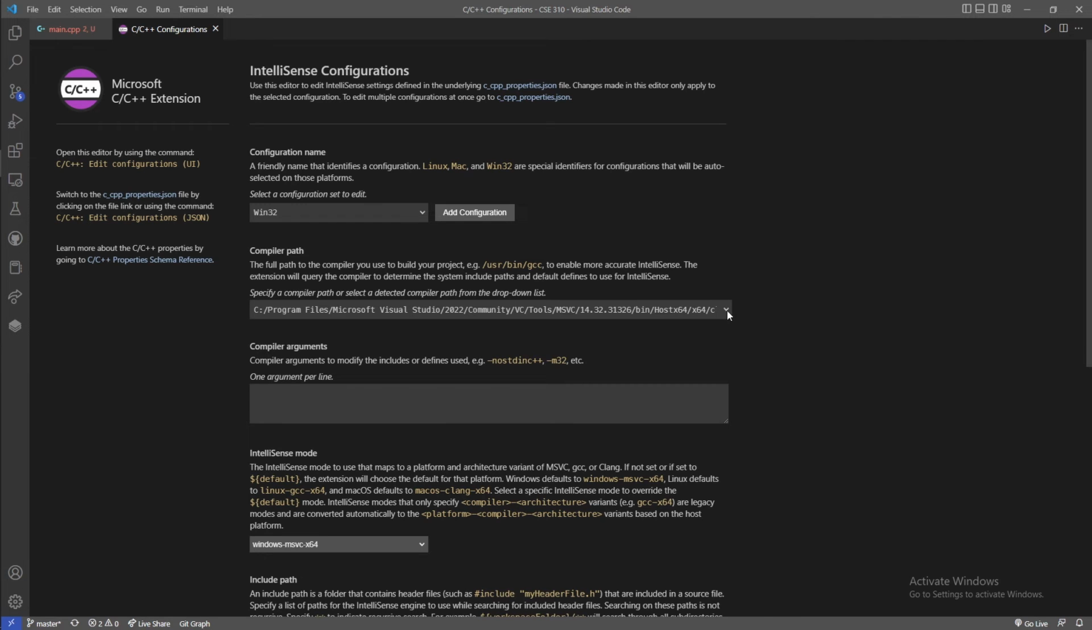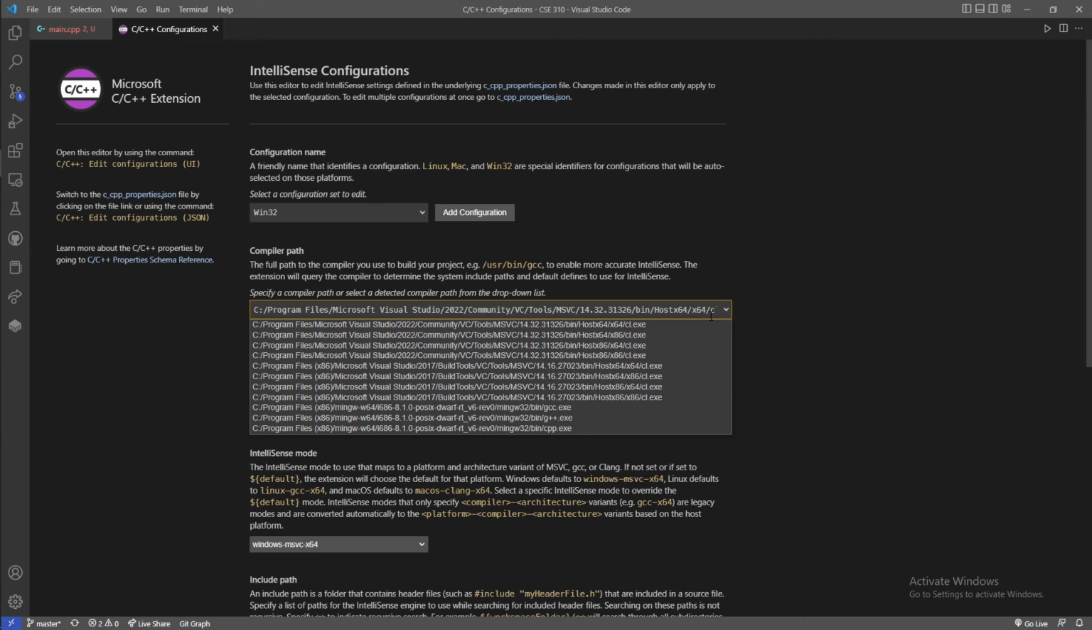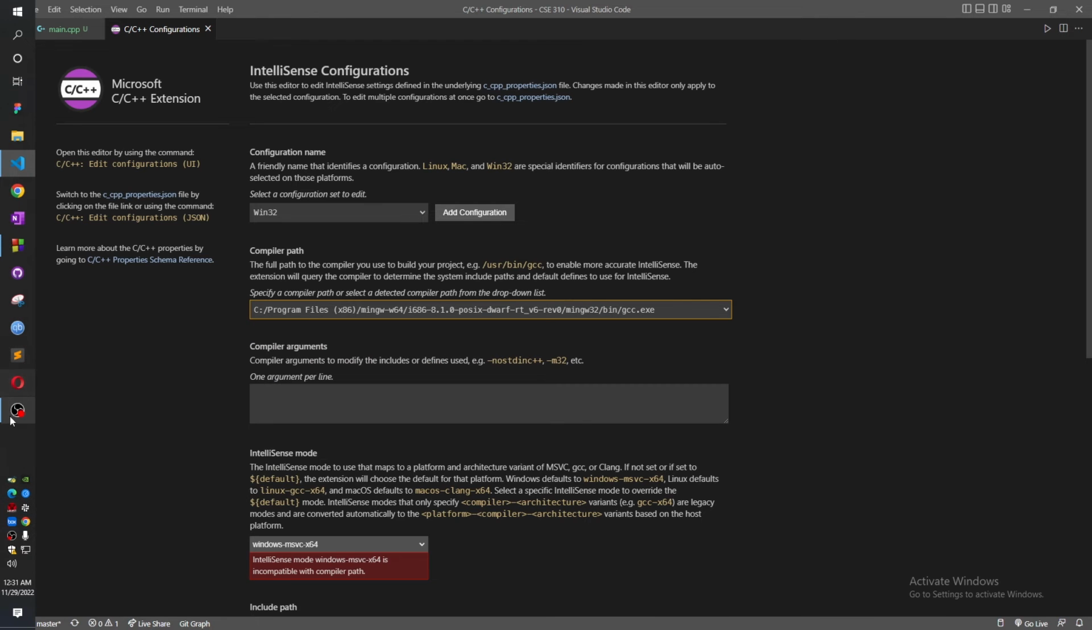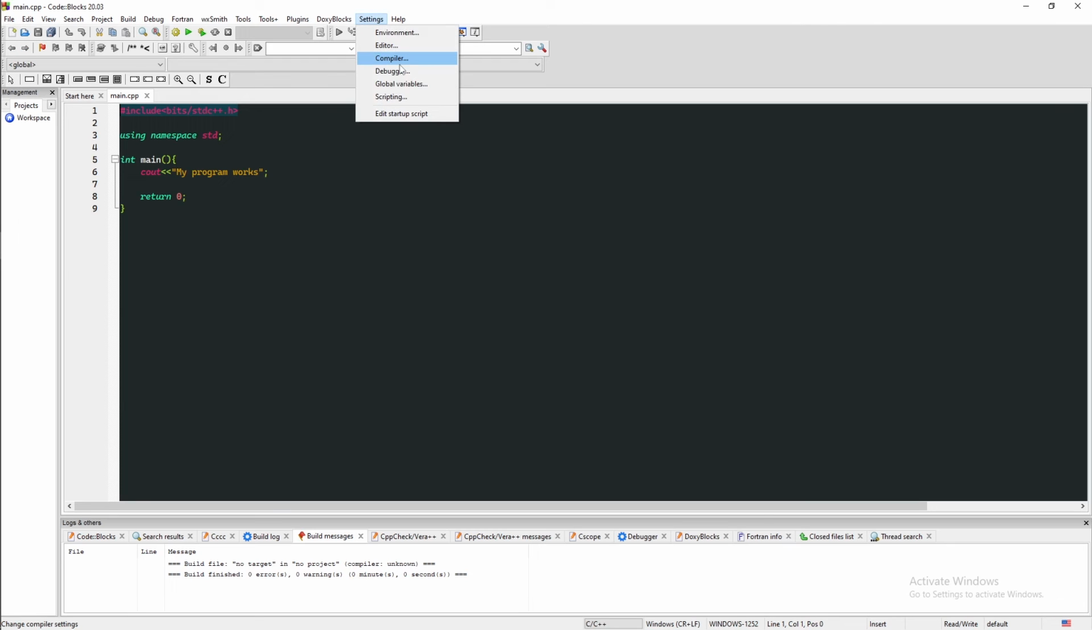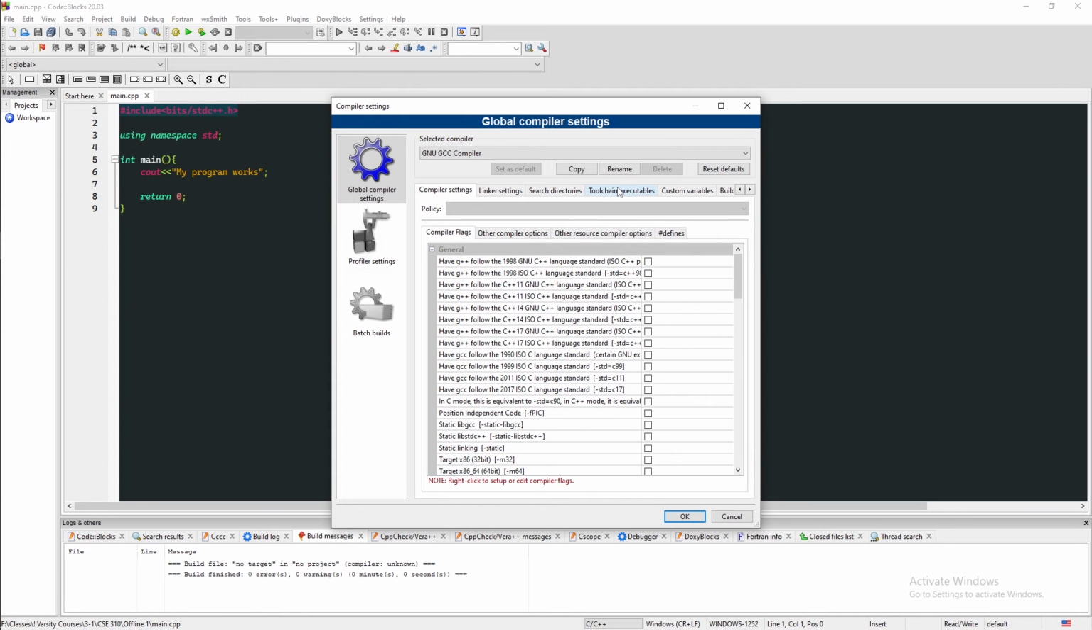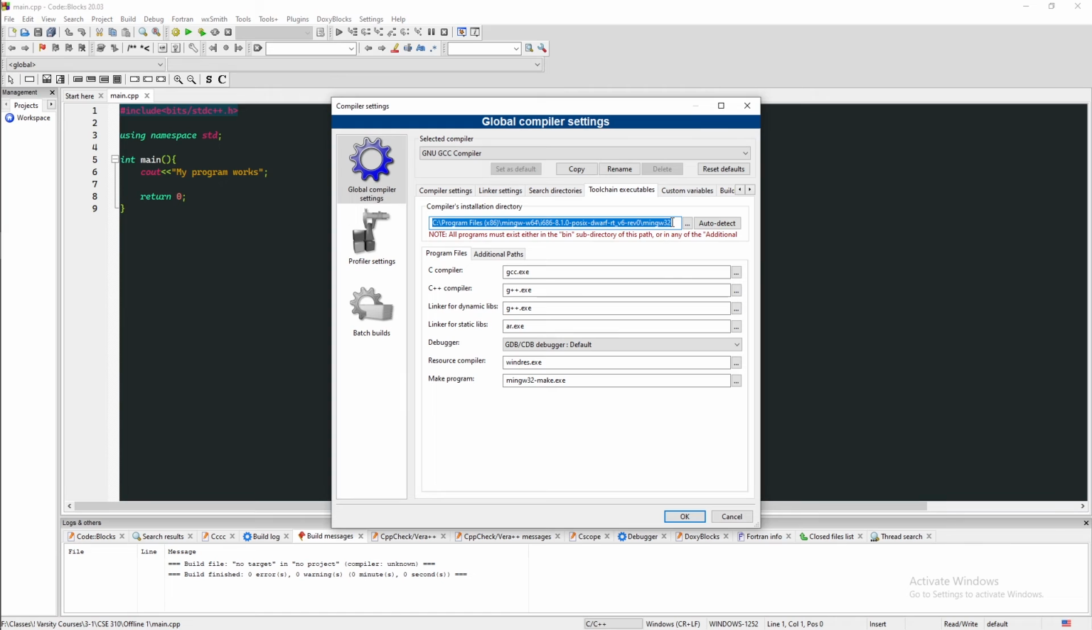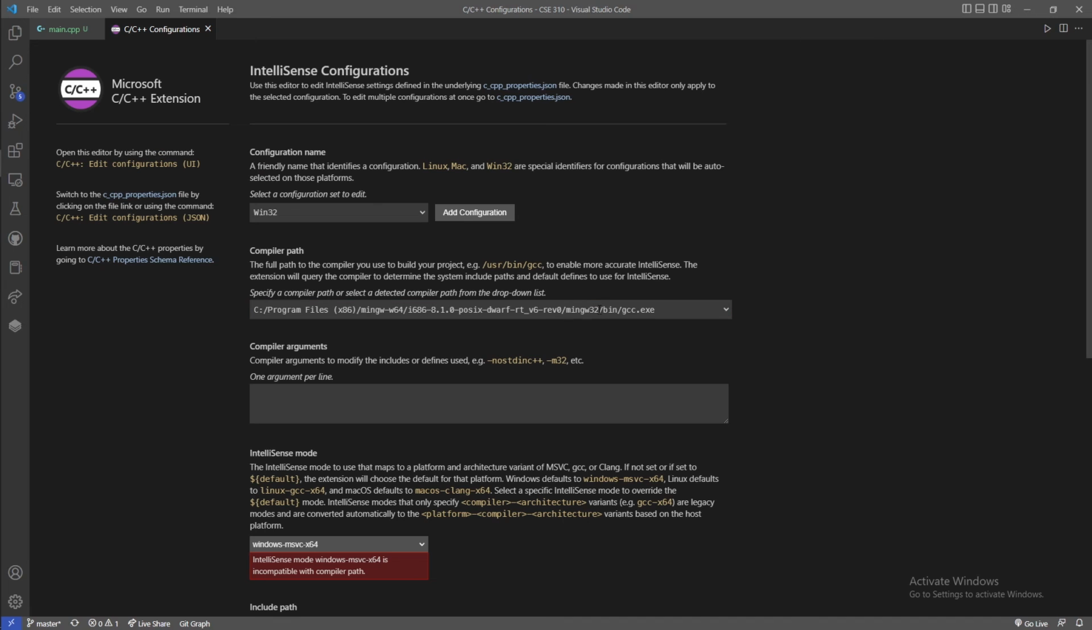So what we can do is we can choose the same path for that. So we were using this gcc.exe. Let us recheck it here. We can go to compiler, and if we go to toolchain settings, if we go to the very end, as you can see, this is our C++ compiler gcc.exe. This is the file that we're using. So we're going to select it here also.